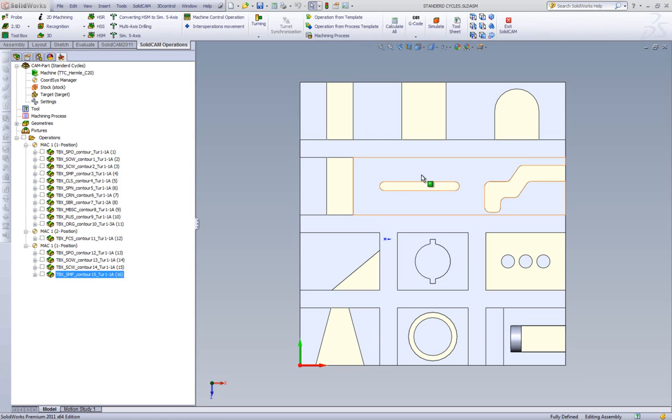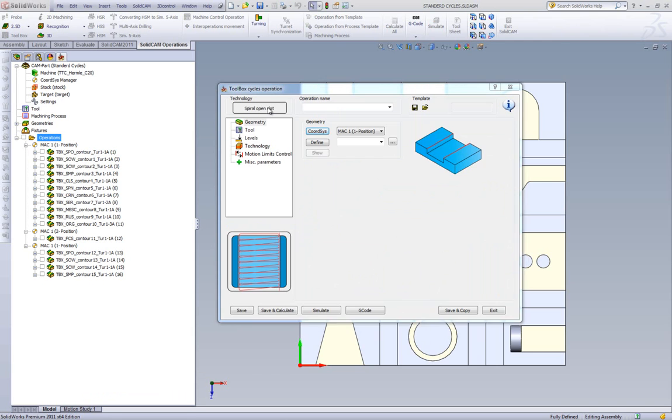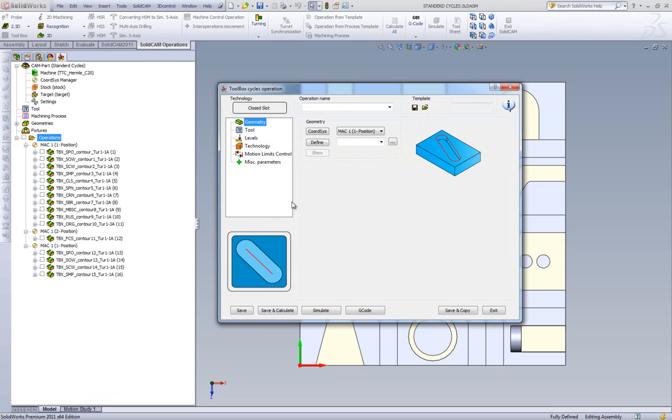For our next operation, we'll be working on this closed slot. So again, we'll start a new operation, and this time we'll choose the option of closed slot. Now, in this particular case, our geometry is around the edges of the slot, and the actual tool path will be the exact middle of the slot. In other words, the tool itself must be the same diameter as the width of the slot itself. The tool path will actually work in a zigzag motion going down.